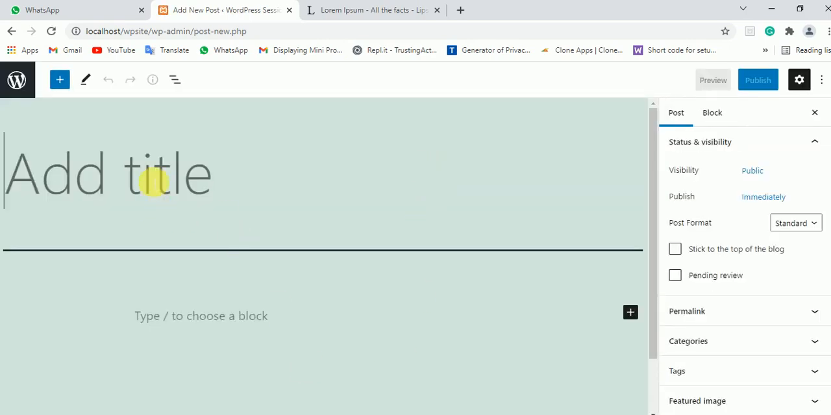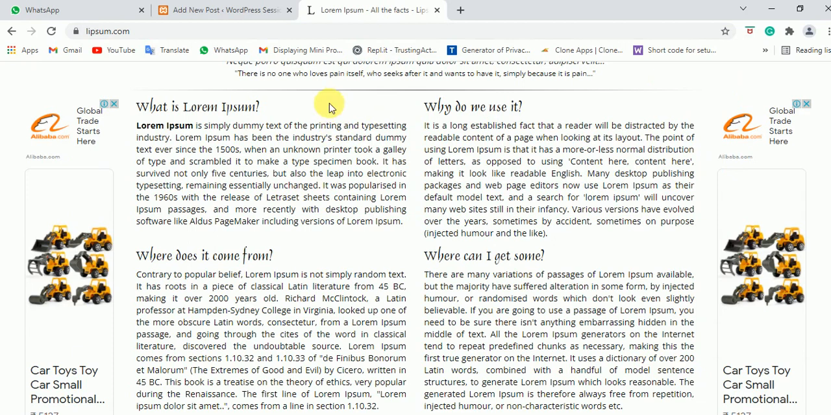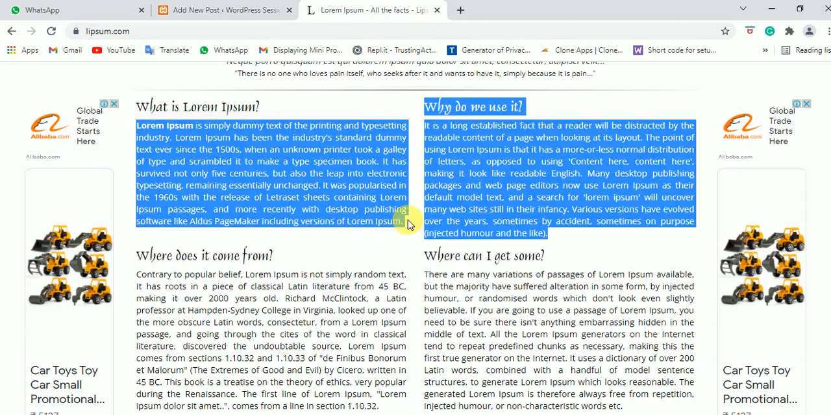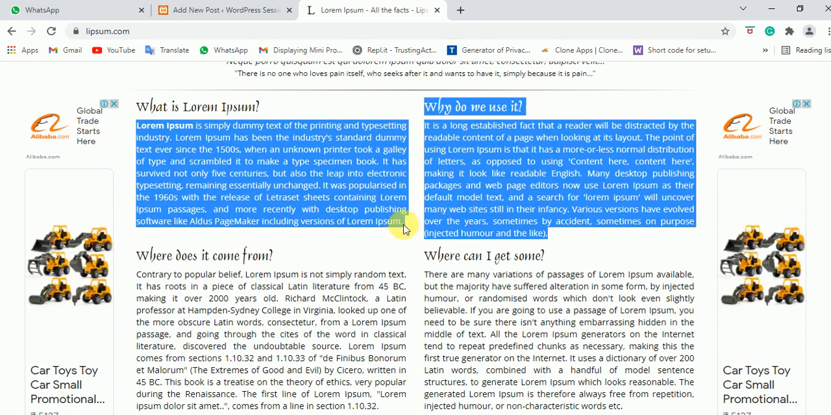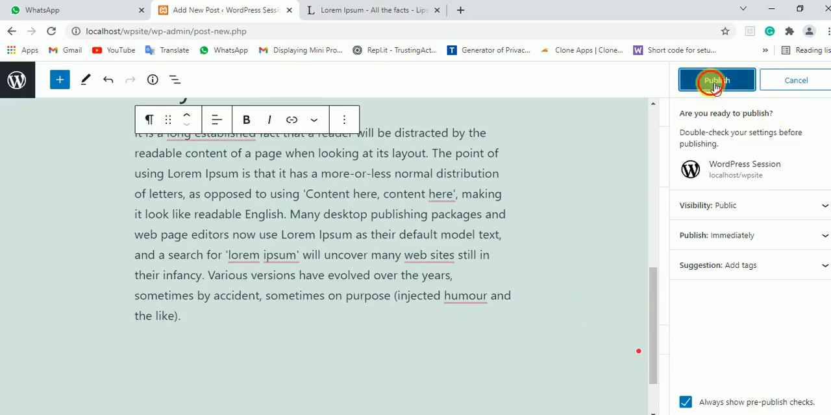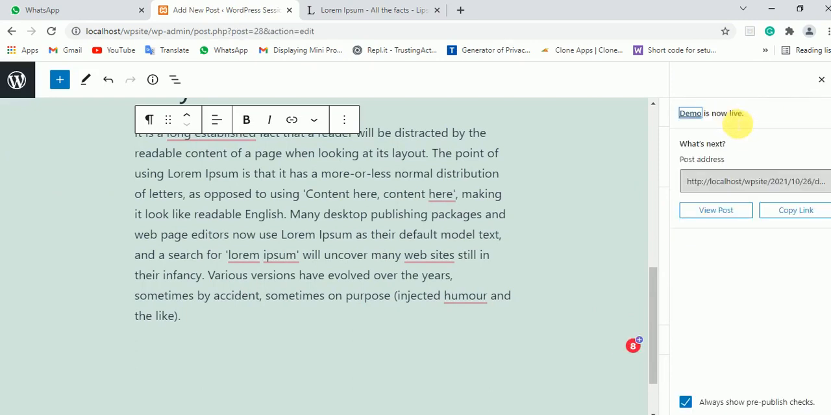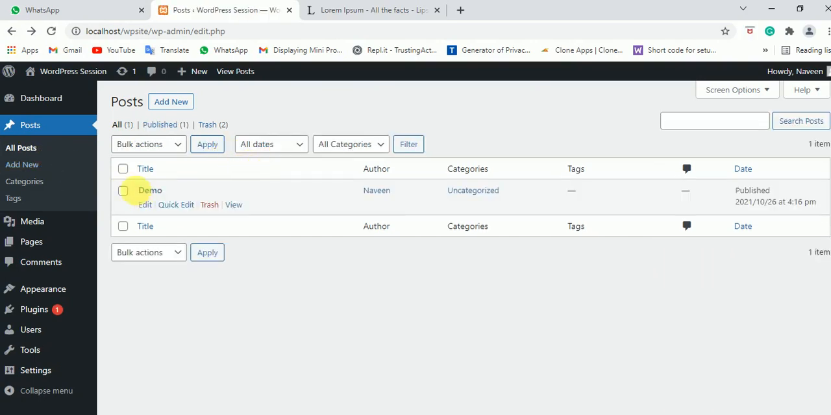Okay, now I am creating one post here. So I will keep the title like demo. And inside this content I will just copy some lorem ipsum content and paste here, and now I click on publish. So it's published now. Now I will go back again and reload this post section. So you can see I already created this post. Okay, I will click on view.